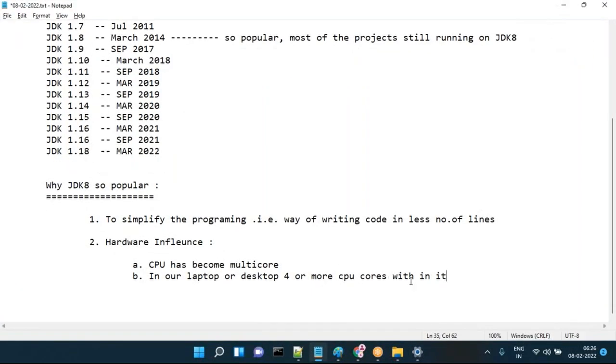But before JDK 1.8, the majority of Java programs used only one core, and the other three cores were idle.